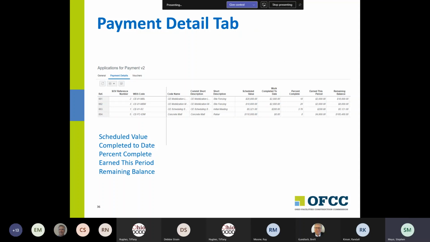Let me give you a high level look here of what you're going to see when you open application for payment. The general form really is unchanged from what we had before. When you go to the payment details form, you're going to see some things a little bit different, a little bit updated. And so this is kind of what that looks like. This continues off to the right, off the screen.